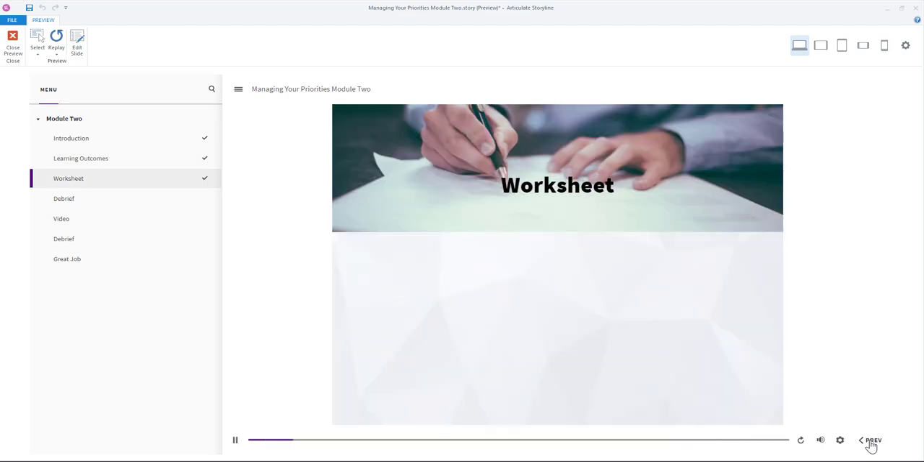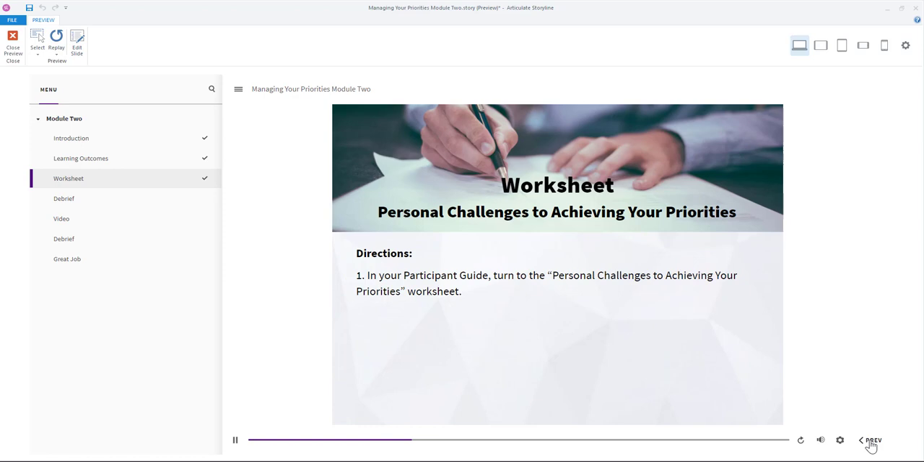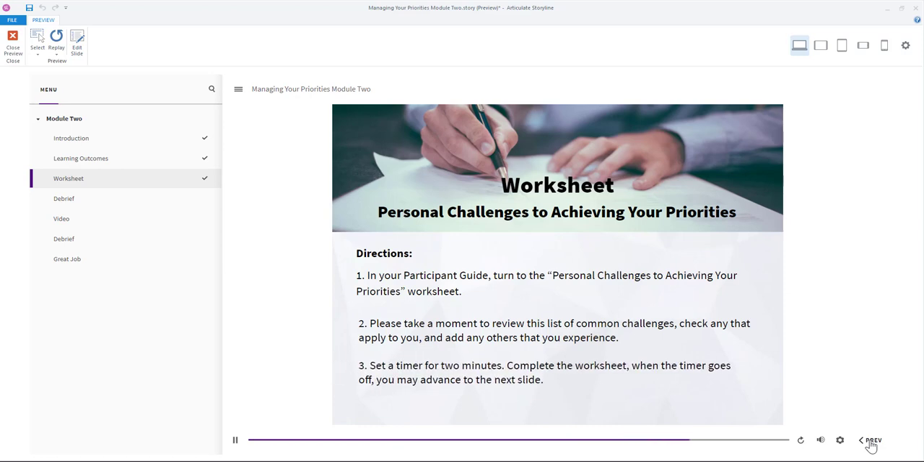Let's take a look at a worksheet titled, Personal Challenges to Achieving Your Priorities. In your participant guide, turn to the worksheet. Please take a moment to review this list of common challenges, check any that apply to you, and add any others that you experience. Set a timer for 2 minutes, complete the worksheet. When the timer goes off, you may advance to the next slide.